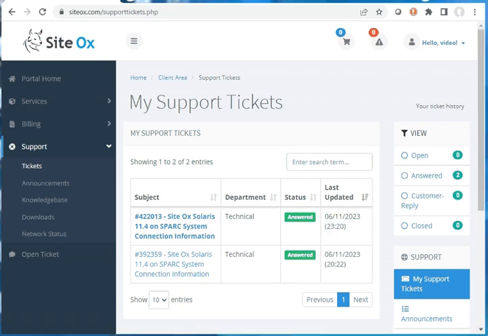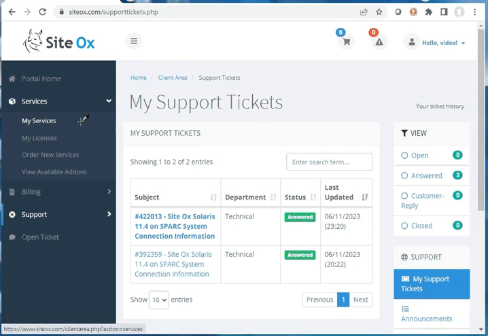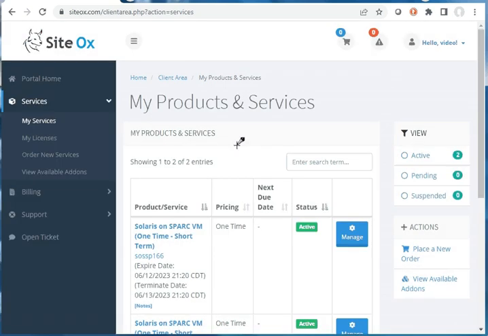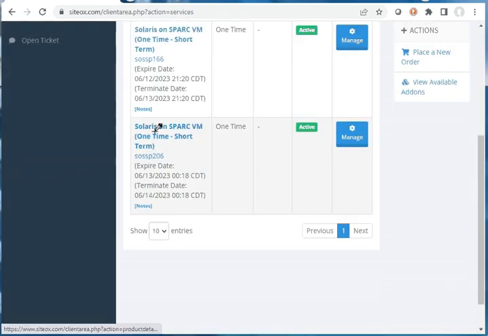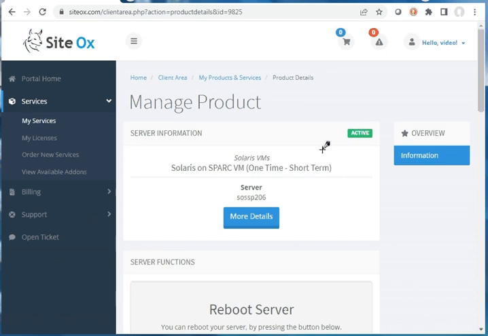But before we look at the connection information, let's look at the details of the Solaris VM that was built out. So we're going to go back over to the hamburger button menu. We'll look at services and go to my services, and it will display those VMs, and this is the one that we're interested in. So we can click on the manage button and it will display information about the Solaris VM.